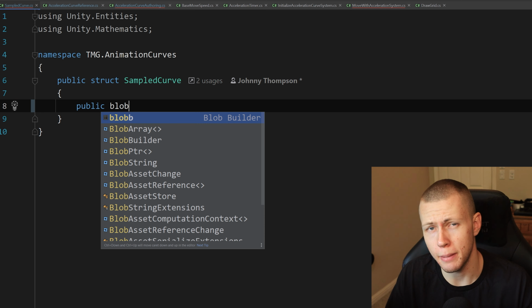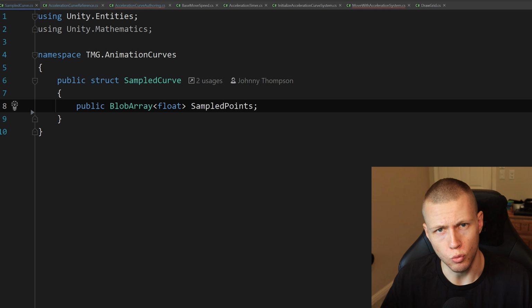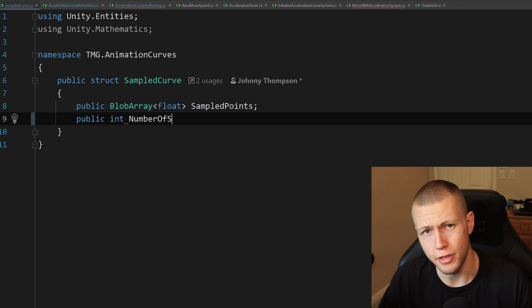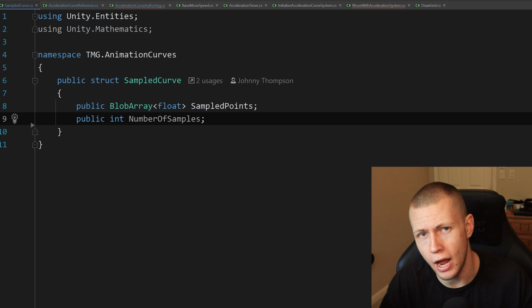So first I'm going to create a public blob array of type float, which I've called sampled points. And this basically is going to be our array of points. And again, this array is going to be indexed by point from left to right. And then the actual value stored in there is the Y value at that given point. And then also we have a public integer for the number of samples. This basically means how many times we're actually splitting up our graph, so we can have some control over the accuracy of our blob curve. Of course, the higher the number, the more accurate it's going to be.